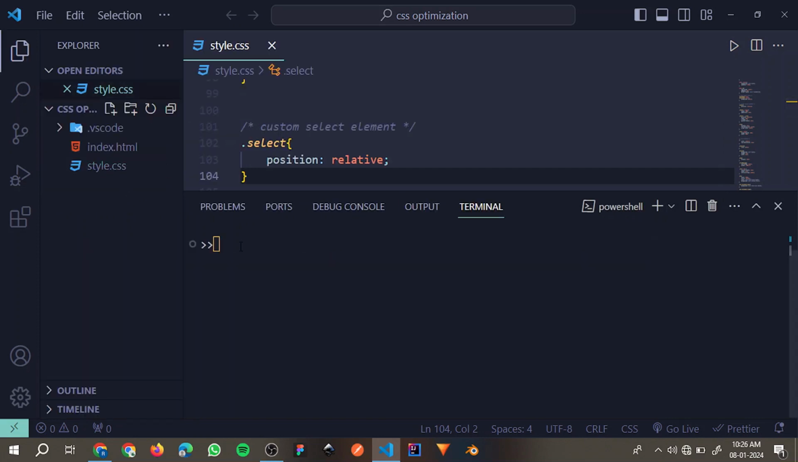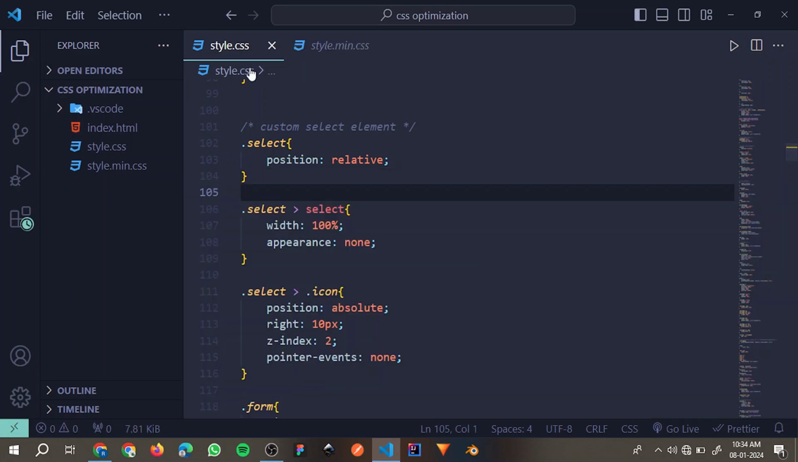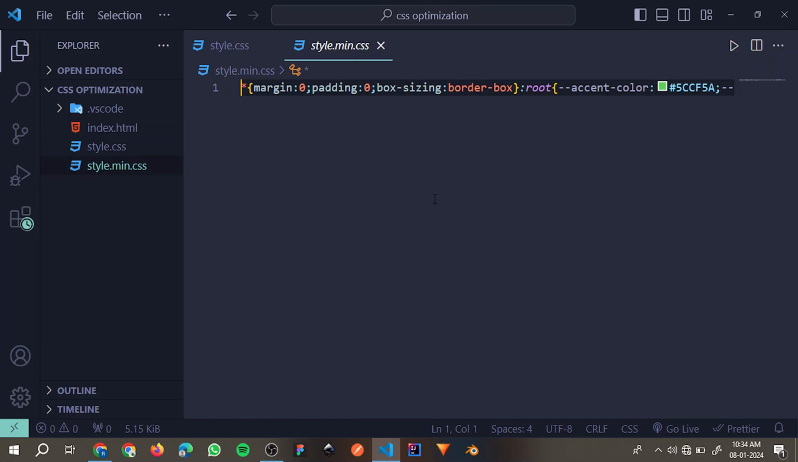Then to use it, type clean-css, then the output file name and path, and the input file path. If the file is in the current directory, you can just type the file name and press enter to get your minified CSS.